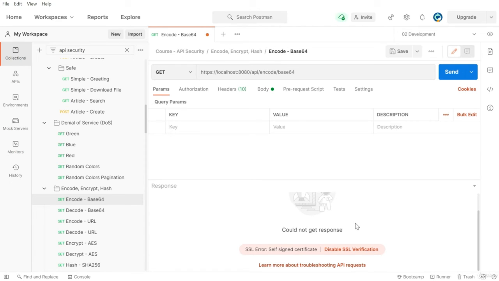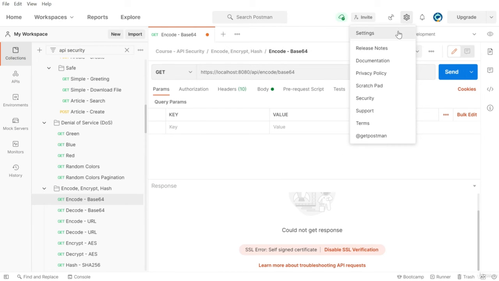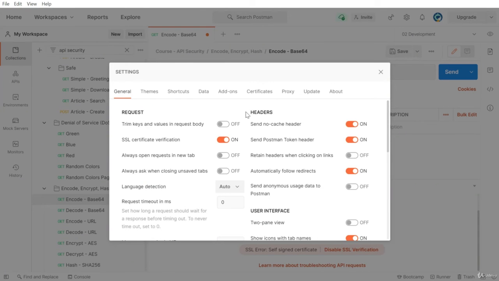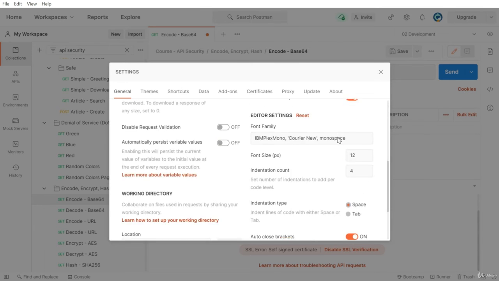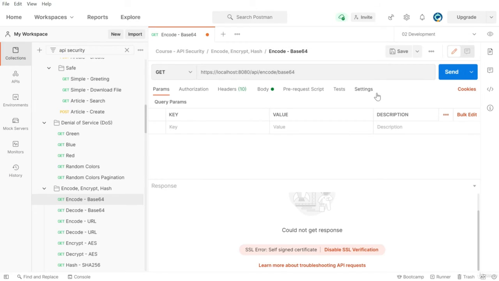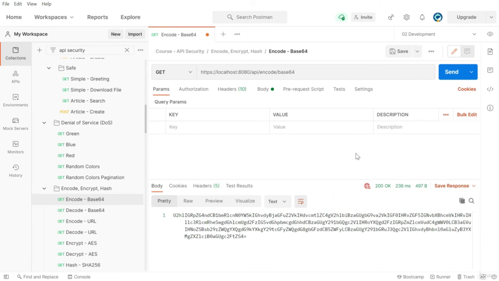By default, Postman will validate the certificate. Since we use a self-signed certificate, which is not issued by an authorized certificate authority, it will be rejected. In Postman, we can disable this validation from settings, and disable the validation. Now, we can access the HTTPS endpoint.